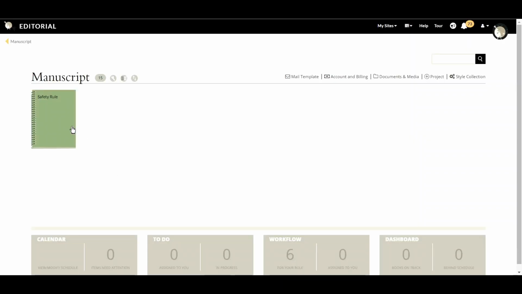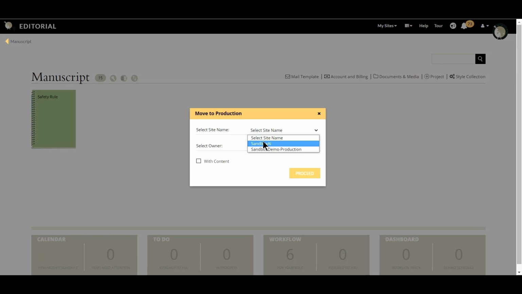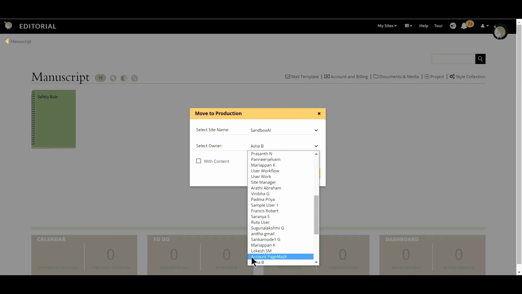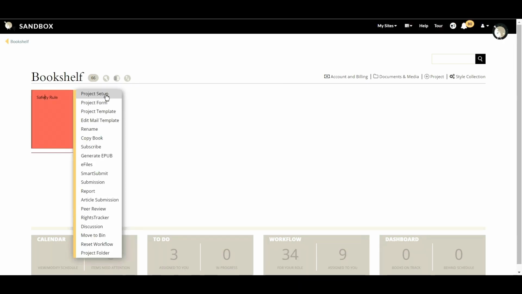To transmit a project and its associated forms to production, click on the project in the editorial site and select Move to Production from the drop-down menu. Wait for the system to automatically create the project and associated forms in the production site.